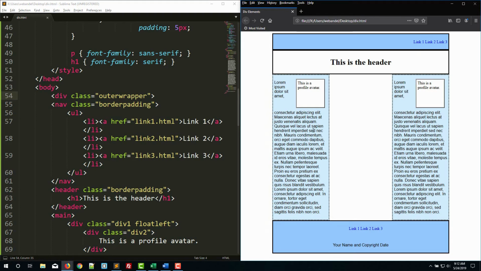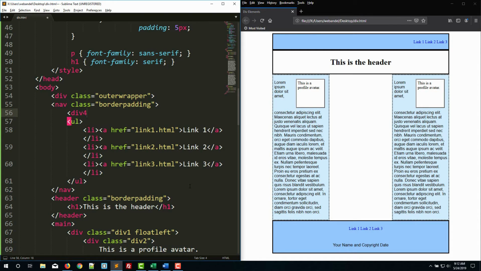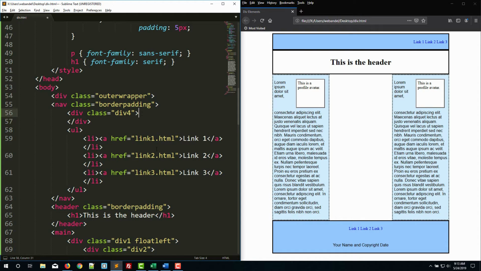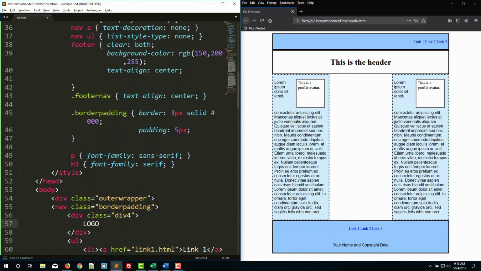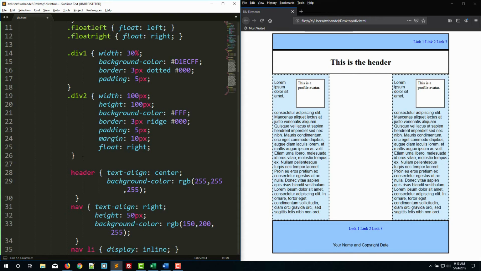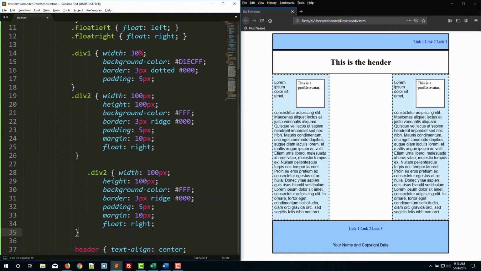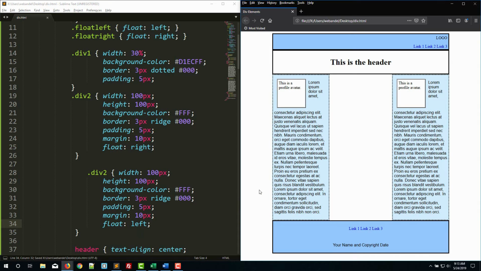All right, so to make this look a little bit more like a traditional wireframe, let's add in a space for a logo to go. So let's create a div. We'll call this div class equals div4. And inside of this we'll put logo. So we're going to copy the div2 information, but instead we'll change float left to float right. Save that, refresh. Change that to 4.